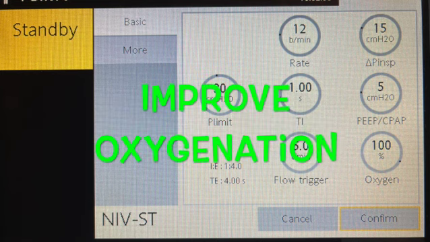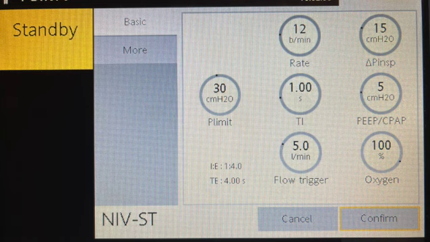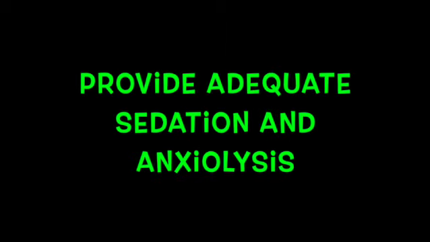To improve oxygenation, first increase the FiO2 with a goal of less than 60%. Then increase the PEEP in increments of 2 and also the inspiratory pressure by the same value to maintain a delta P. With NIVST, small changes in eye time can also improve oxygen exchange. Prepare to provide adequate sedation and anxiolysis to promote patient-ventilator synchrony.